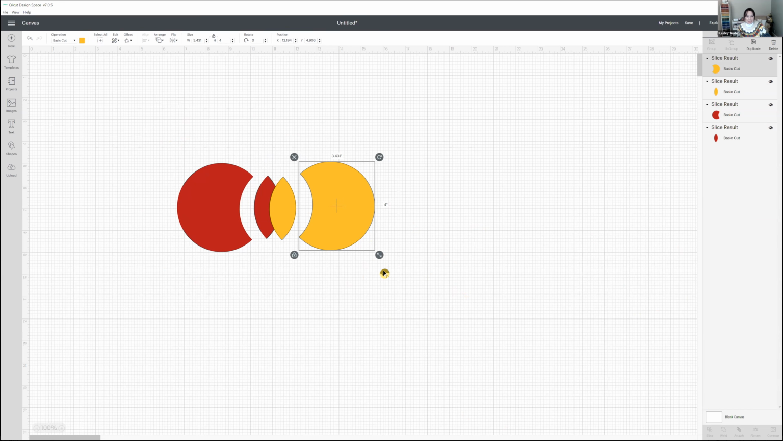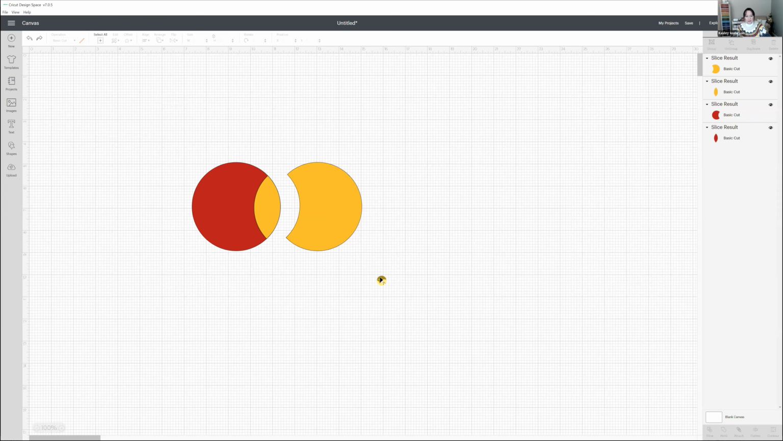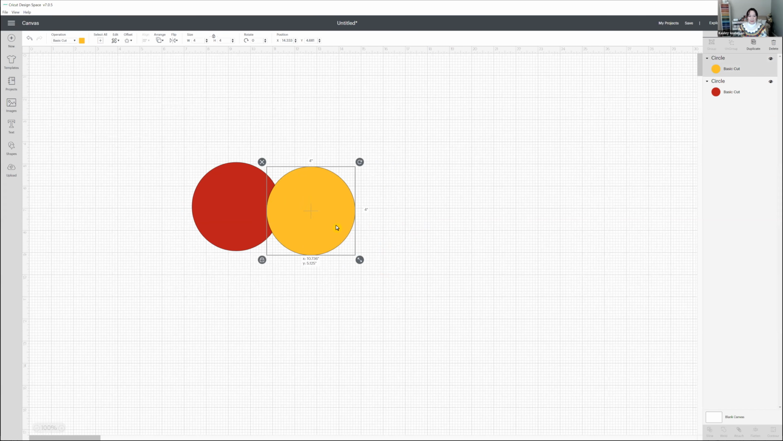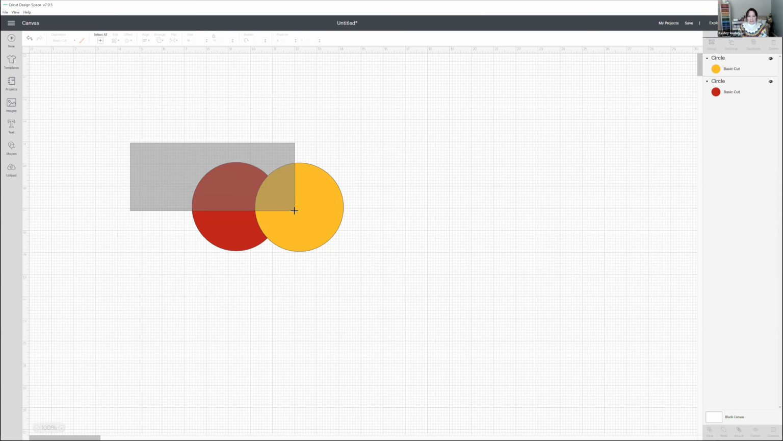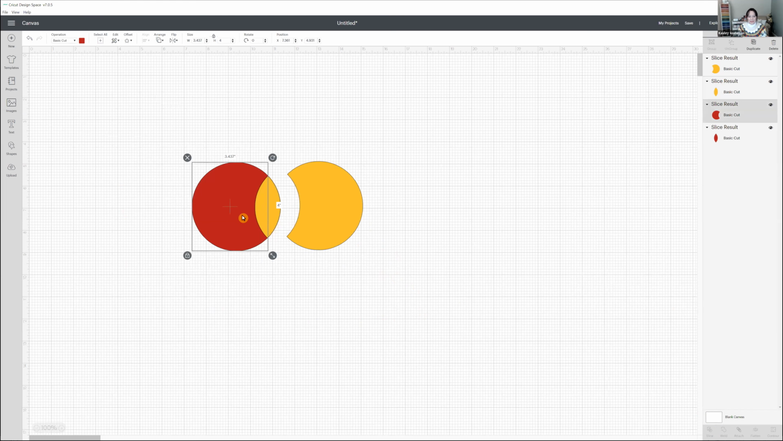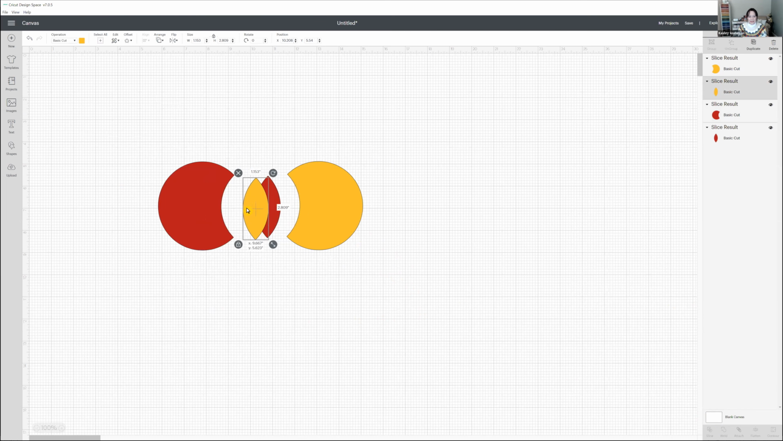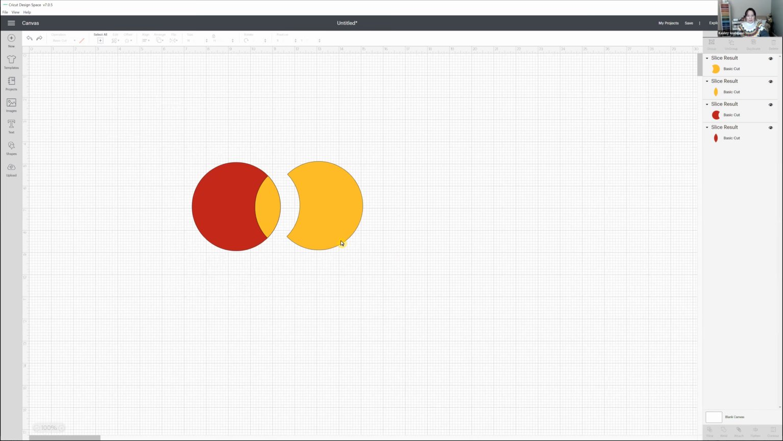Okay, so I'm going to do that again. I've got my 2 circles. I overlap my yellow onto the red. I select both layers. I go to my actions panel and my slice is lit up. So I select slice. And now I have these 4 different layers. All right, we're going to do that one more time. And then I want you to do it on your own.